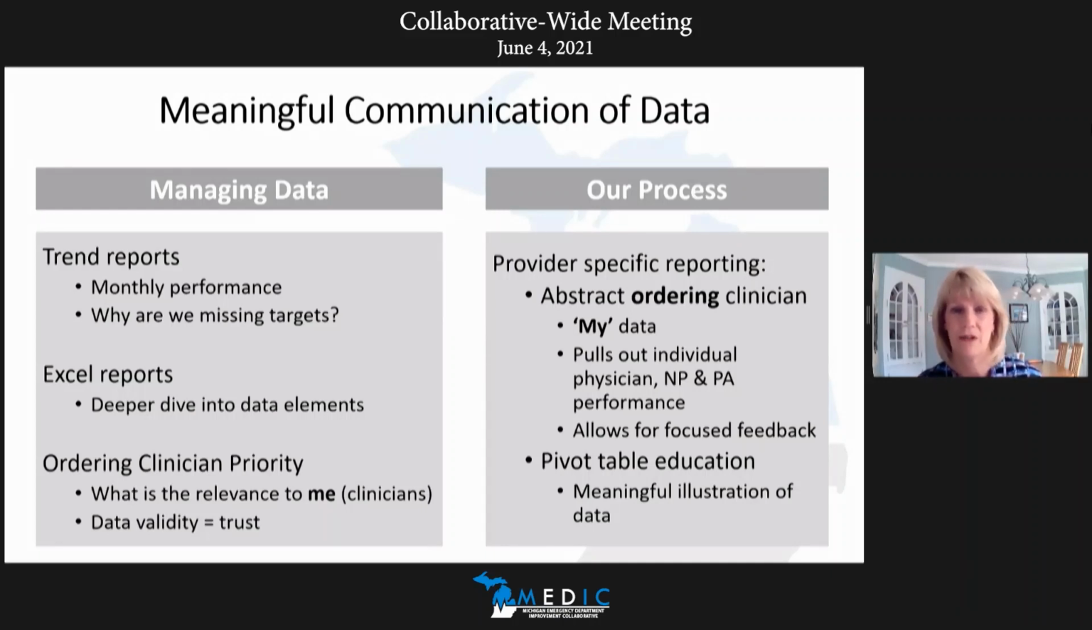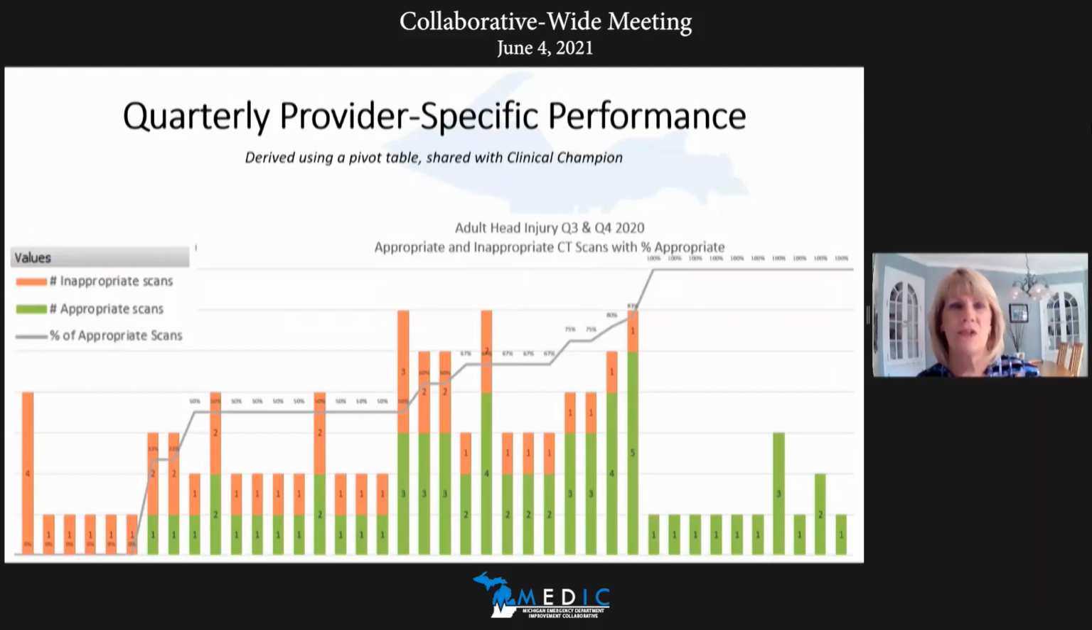Despite those challenges, later in 2020, Paulette and I were fortunate to work with a St. Joe's expert to learn about pivot table construction. As a result, we're now able to provide pivot table reports to our champions. On the next slide, you're going to see just a section of the adult head injury graph I can now share with Dr. Benjamin, and I'm sharing this quarterly. There's probably 10 more clinicians off to the right, but I wanted you to be able to actually see this a little bit.